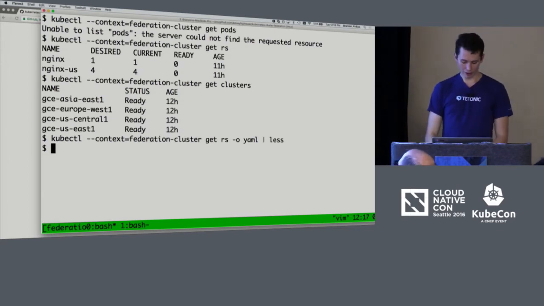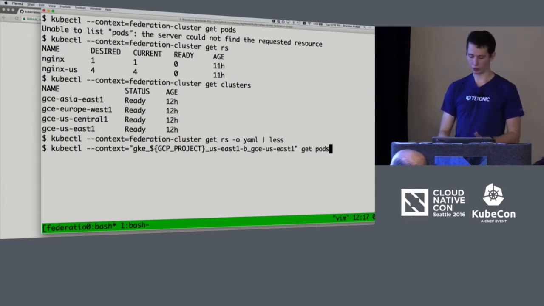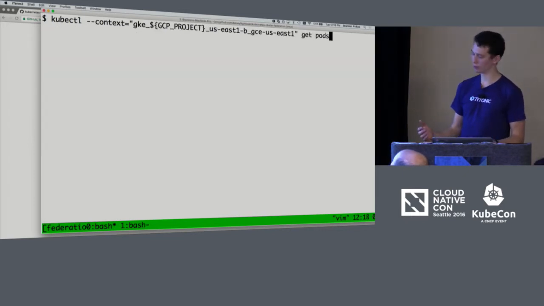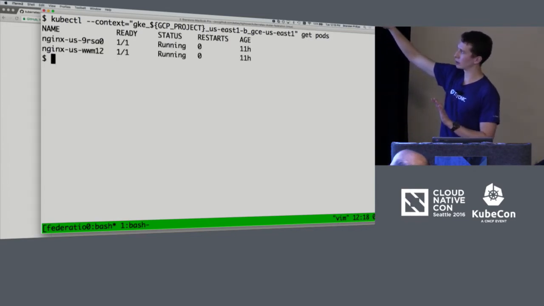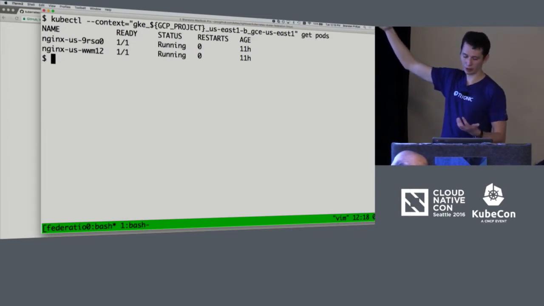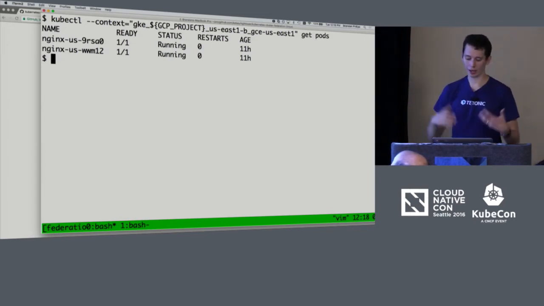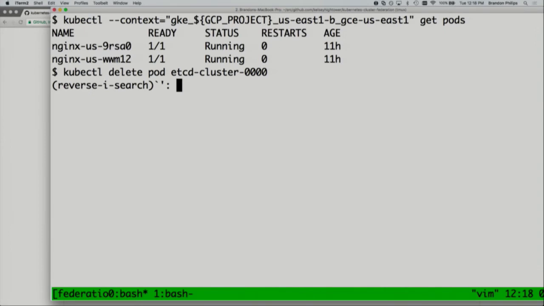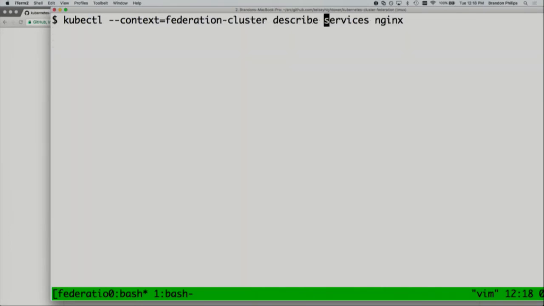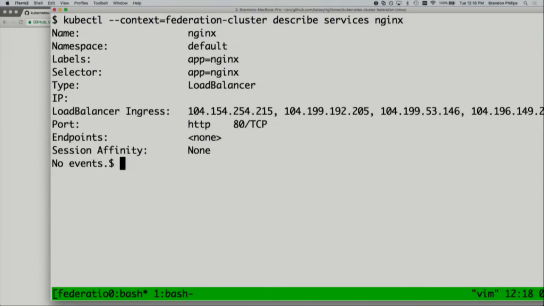If we dive down into one of the individual clusters, I'll go into the cluster in US East, which should have a couple of pods of Nginx running, hopefully, yay. Inside of here, we have these couple of pods based on the policy running inside of US East. And if we check out the load balancer that the Federation API has set up by looking at services, we'll describe the services, and what you'll see is that there's a load balancer that is federated over lots of different IP addresses, and those are the IP addresses of the different clusters.